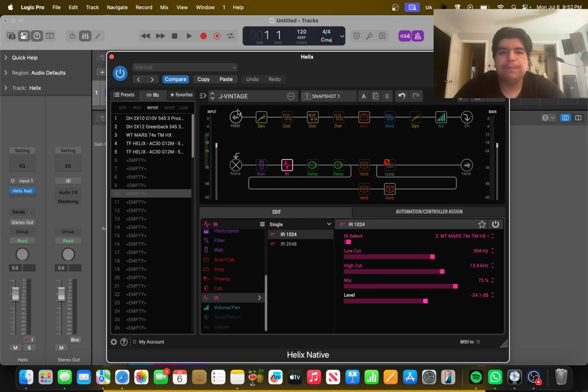Pretty straightforward. Again, this is for any Helix product and model, HX Native, Rack, Floor, LT, even the Stadium as well. And for the HX Stomp, it's the same thing too. However, some of the Helix patches that are made from the floor are not going to be compatible with the HX Stomp because it's small and the DSP is very limited. But the process is the same thing.